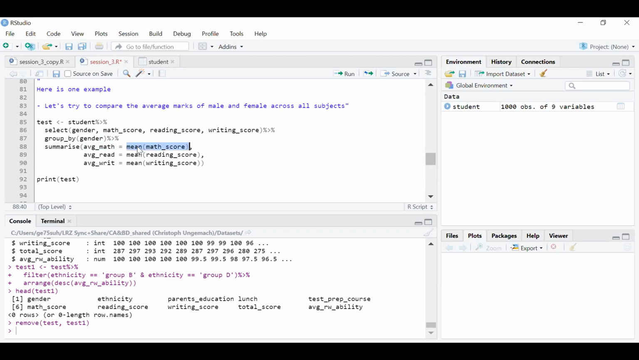So it takes the average. I can use mean instead of average. So the mean of math score should get stored in average math. The mean of reading score gets stored in average reading. The mean of writing score gets stored in average writing. Okay. Then I can print the result and see.